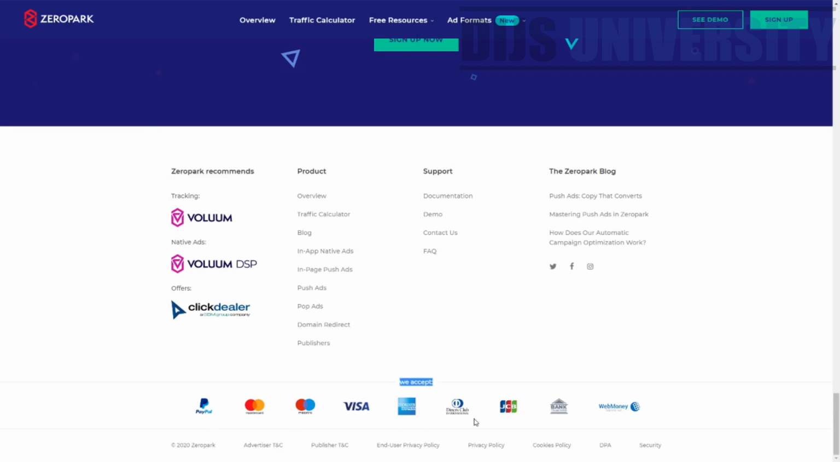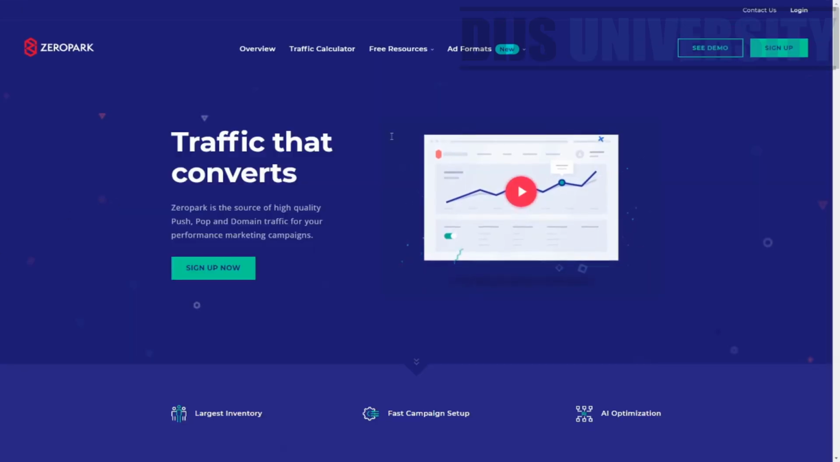These are the payment methods they accept: PayPal, MasterCard, Maestro, Visa, American Express, Diners Club, JCB, Bank Transfer, and WebMoney. And they are based in Poland, for your information, because Volume is based in Poland, and definitely Zeropark is also based in Poland. Like I told you, you can go ahead and sign up to Zeropark if you want to, but we are going to see the demo account.